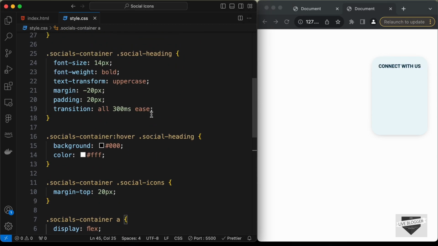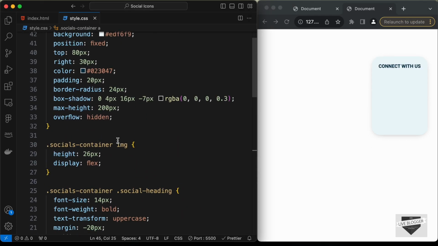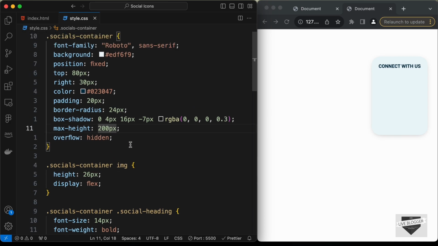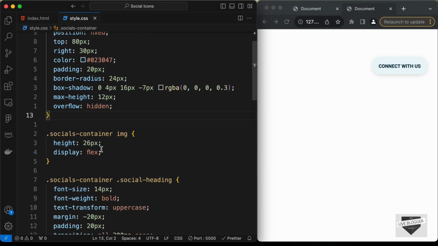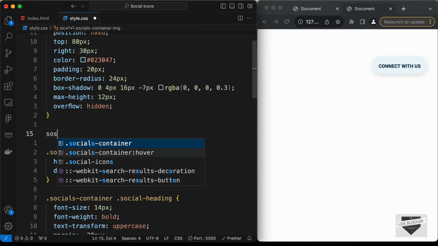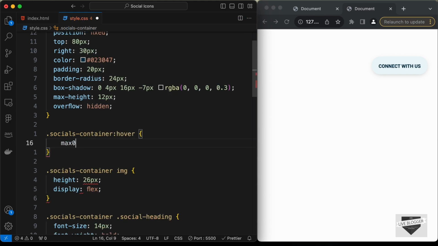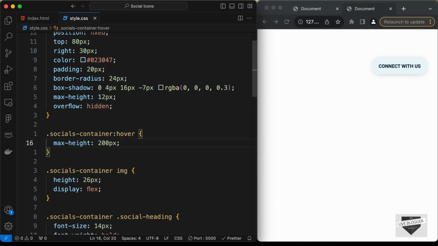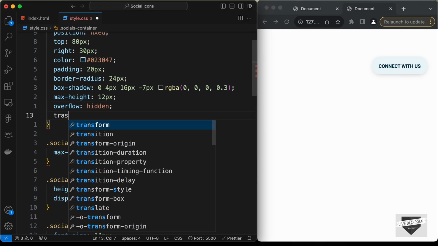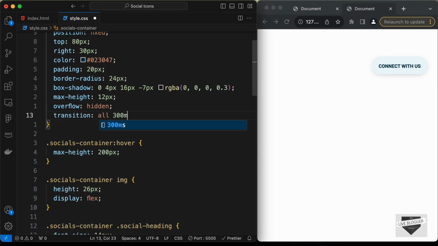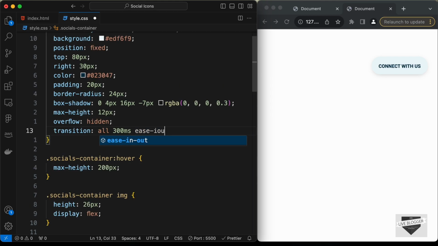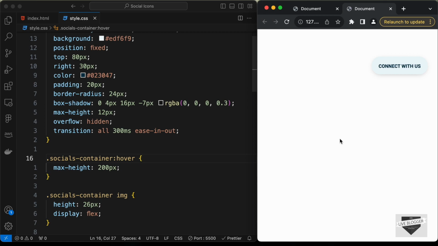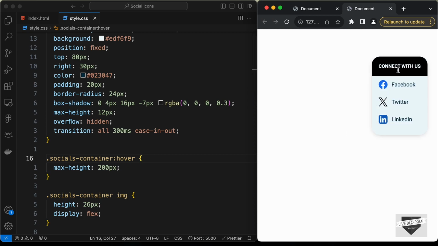Right now, let's go back over here and let's change the max height back to, I think it was 12 pixels. And when we hover over it, we need to change the height. So let's type socials container hover, and let's set the max height to 200 pixels. Now let's hover over this, and let's also add a smooth transition. So I'll just type transition, all 300 milliseconds ease-in-out. And now let's hover over this, and we have the hover effect.